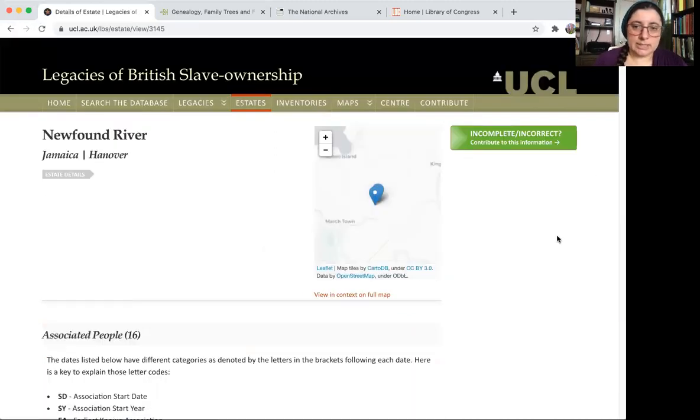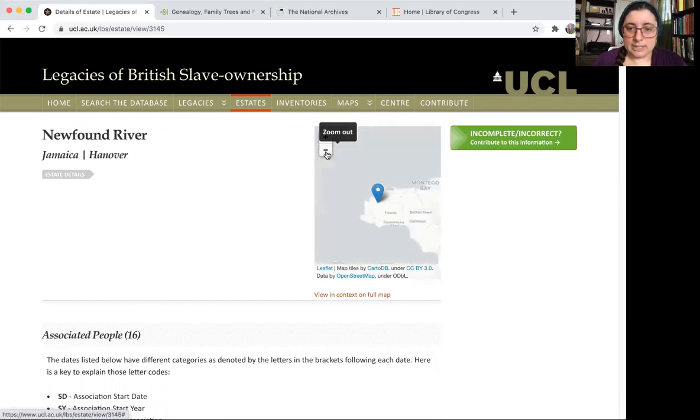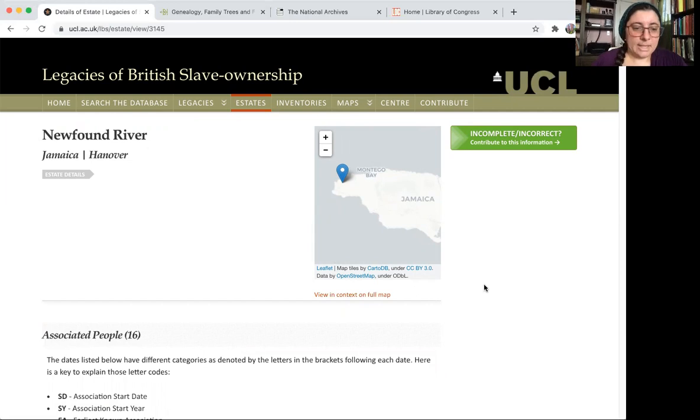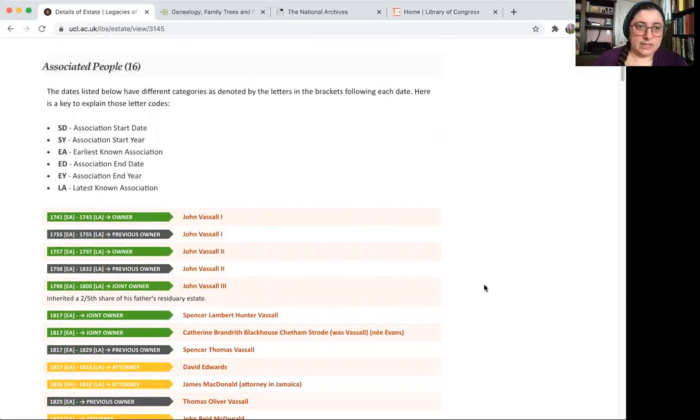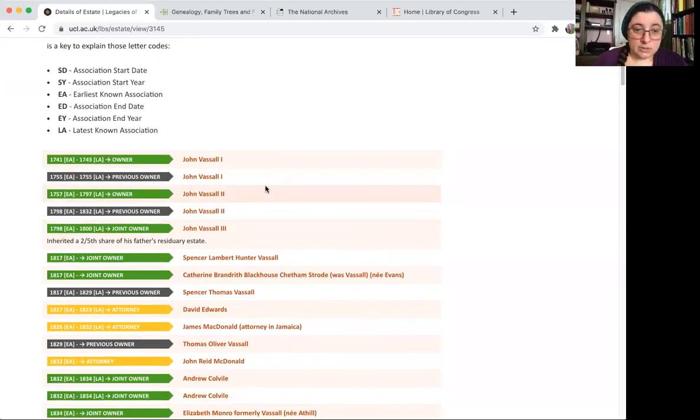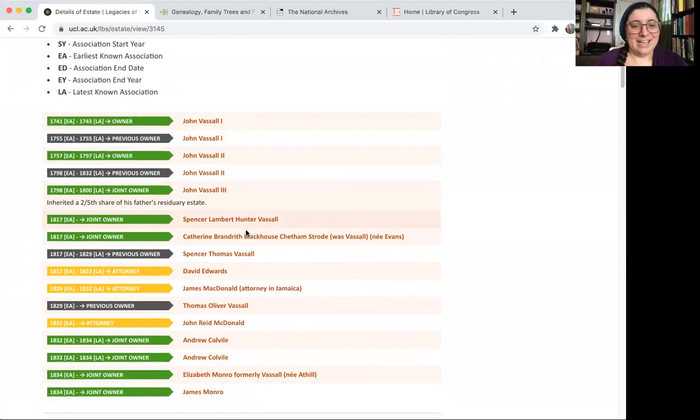So we're going to go to this, and the first thing you'll see is Newfound River. It's in Hanover Parish. There's a map, so you can zoom out and see where it is in Jamaica. You'll see it's all the way over west in Jamaica, somewhat close to Montego Bay. And we'll scroll down and see what kind of information this gives us. So there are a lot of people associated with this estate. John Vassal I, John Vassal II, John Vassal III.